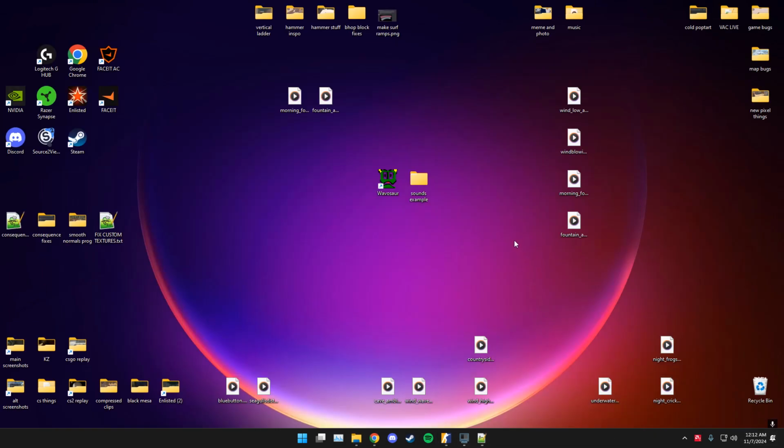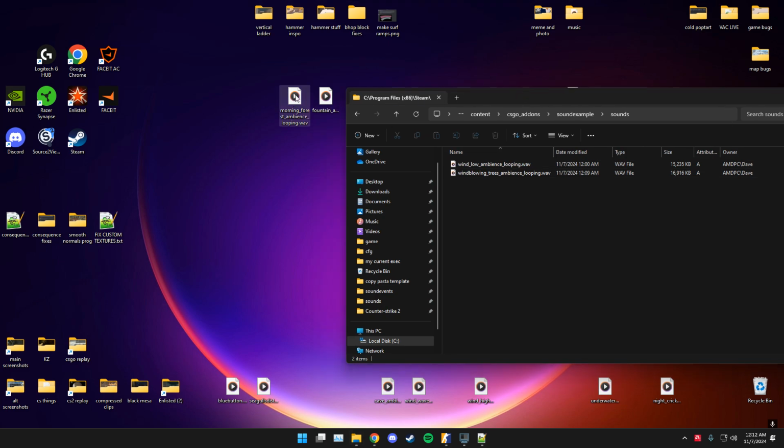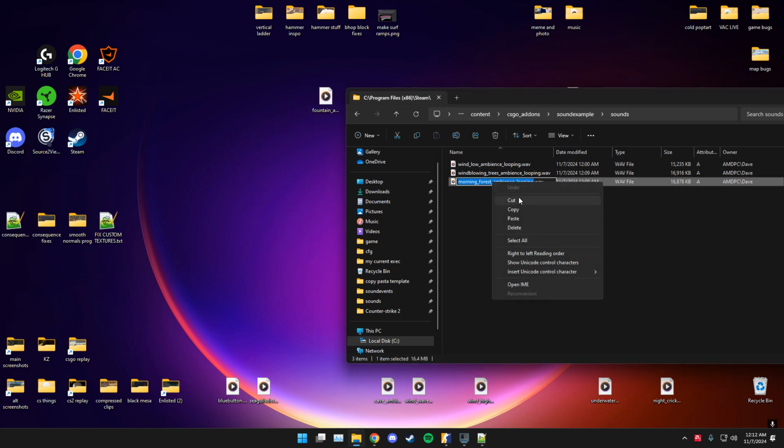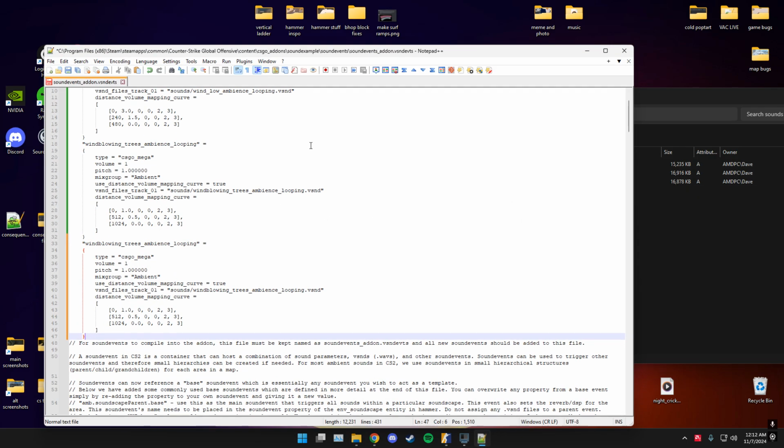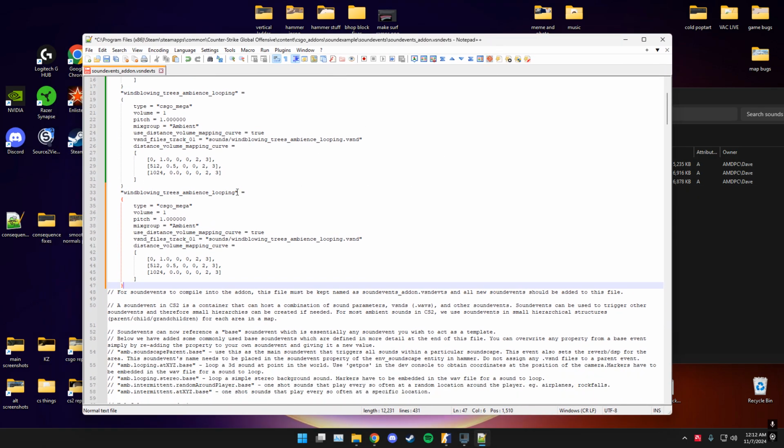The next sound we want to use is morning forest ambience. So morning forest ambience, drag and drop, copy the name, back in here. All I have to do for this one is change the names. So the name that it'll be in the list and the right file name to call. That one's done.